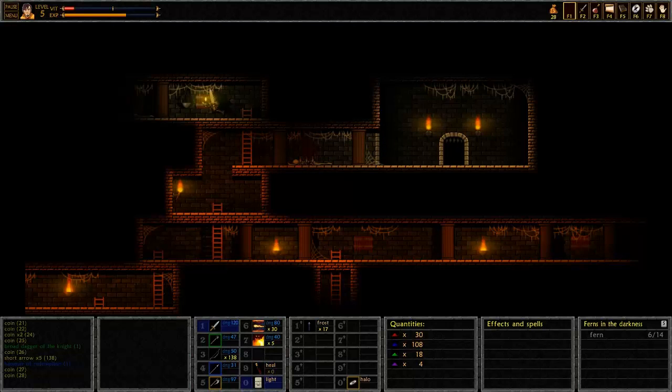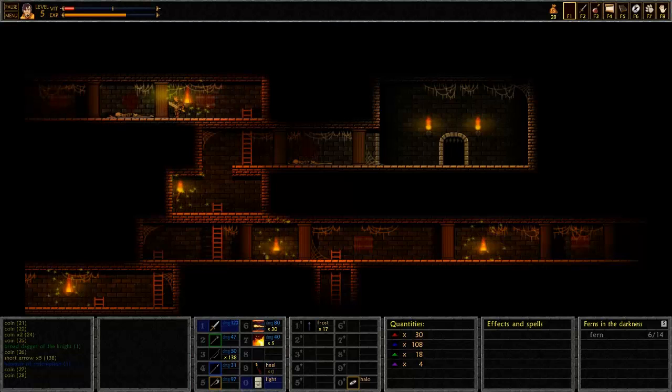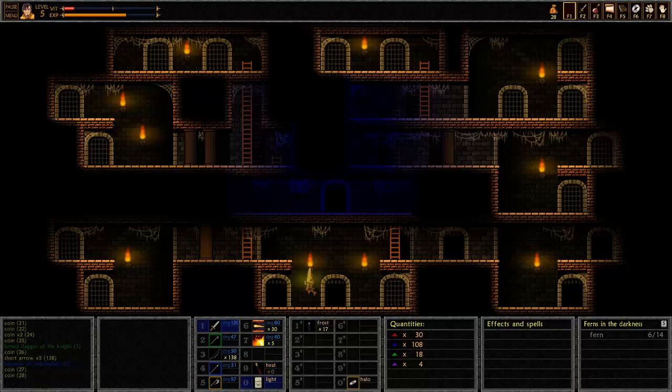What's up here? Before I go back to save. Another trap. So anyway, according to the map, we are there.